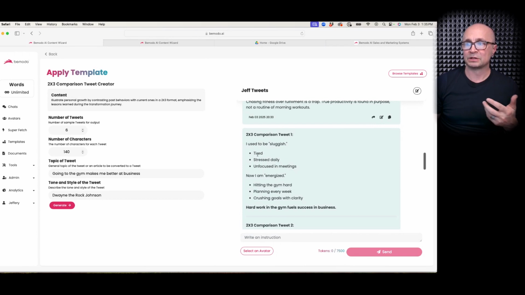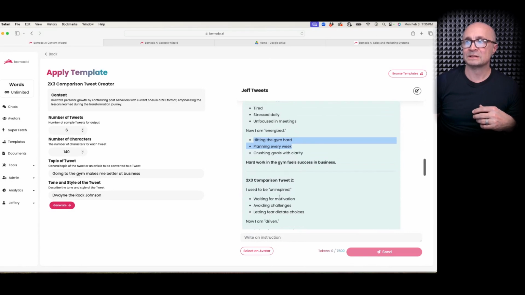I used to be sluggish, tired, stressed daily, unfocused in meetings. Now I'm energized, hitting the gym hard, planning every week. So you can say these are the same amount of characters, but it does the stair step. Hard work in the gym fuels success in business.